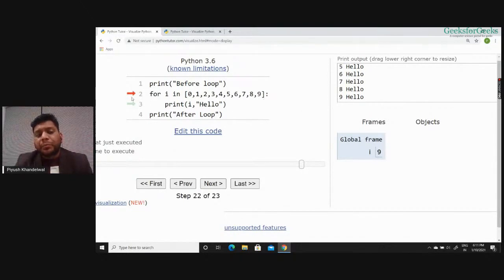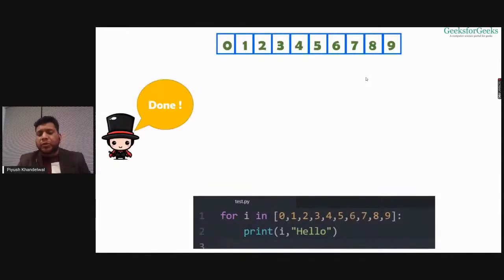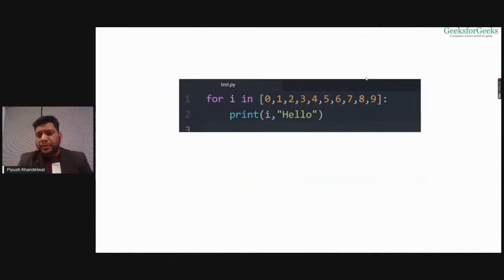Now this pointer will move from line number 2 to line number 4, that is outside the loop, you see. So the pointer has moved from 2 to 4. Now it has exited the loop, and here it will print after the loop. So we have seen how this for loop actually executes in the computer as well, one by one, right? Now, one thing to note over here is we have used this for loop to repeat a certain thing.